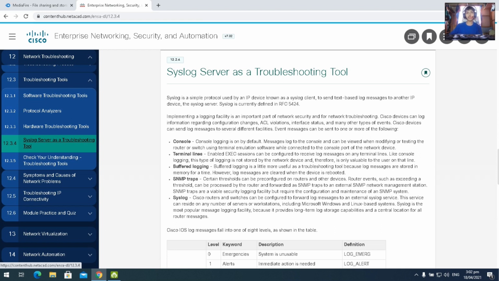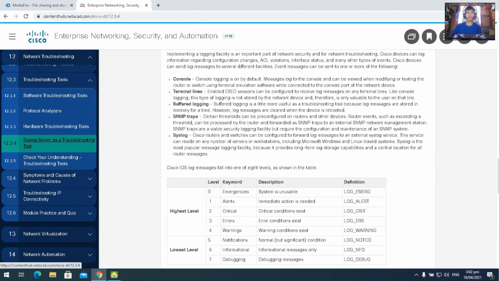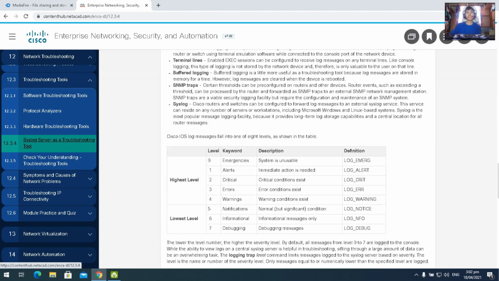Okay. The fourth one is SNMP traps. Certain thresholds can be pre-configured on routers and other devices. Router events such as exceeding a threshold can be processed by the router and forwarded as SNMP traps to an external SNMP network management station. SNMP traps are a viable security logging facility but require the configuration and maintenance of an SNMP system.